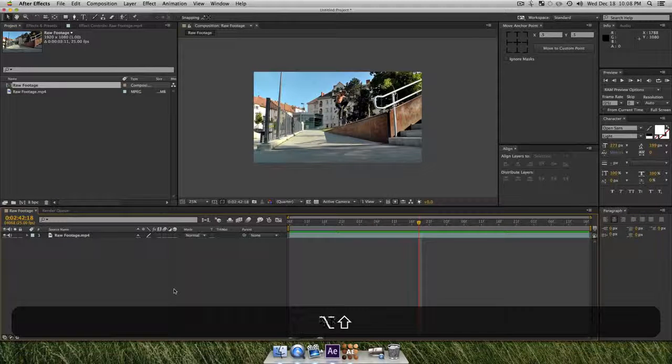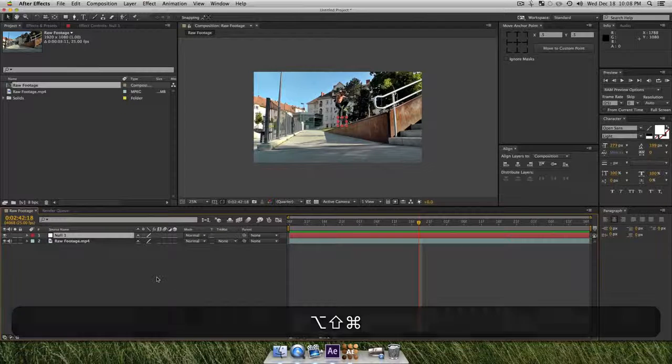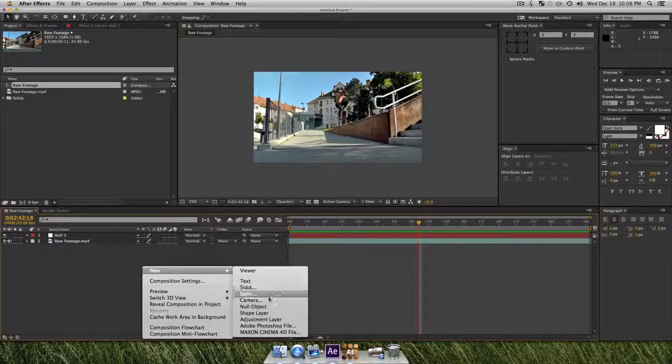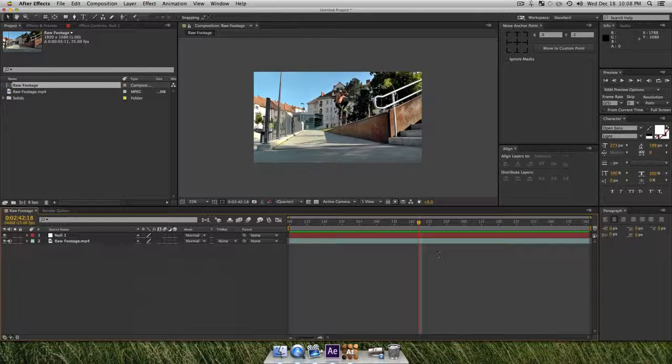You can do Shift Alt Command Y to create a new null, or you can just right click, new, and go to null. We're going to be pasting our tracking data onto this null object, and then we're going to be parenting our HUD display, or heads up display, sorry, as usual. We're going to make the heads up display a child of our null, so we'll have the tracking data right on there.